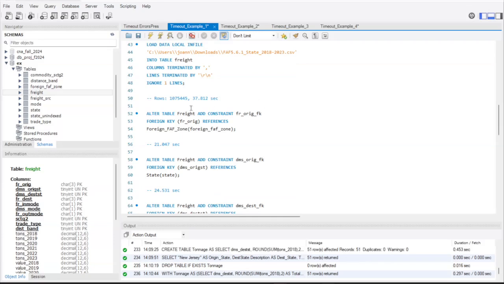I alter the table, give the table's name. I add the constraint name for the constraint, that's this here, and then I say foreign key, just as I would have if I defined it in the table originally.